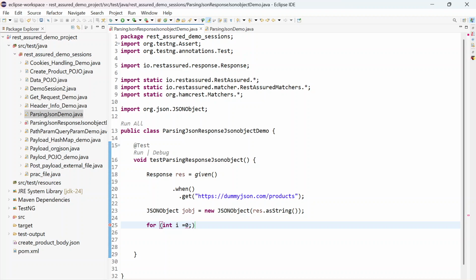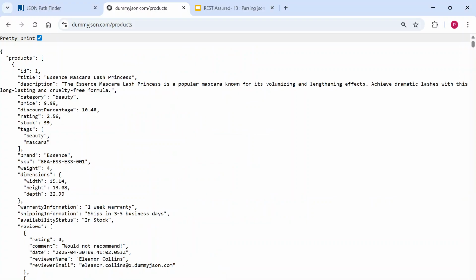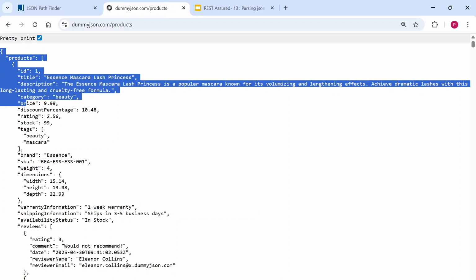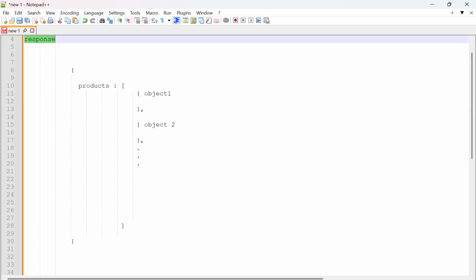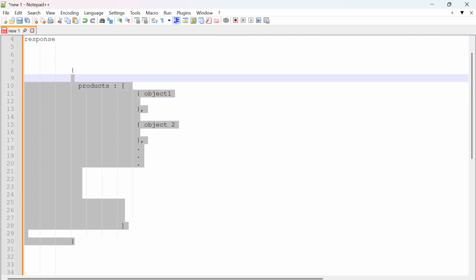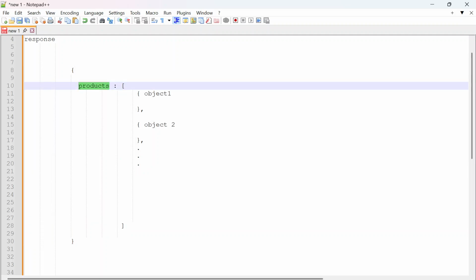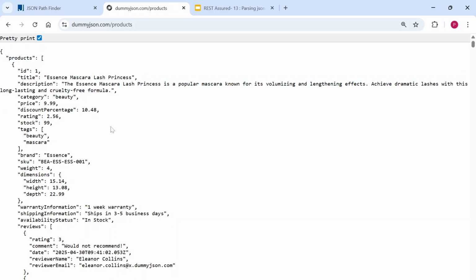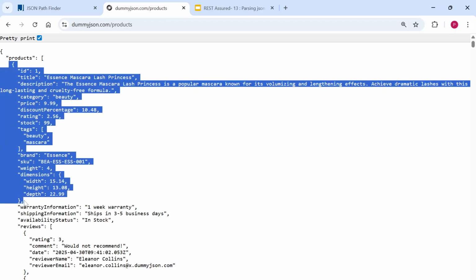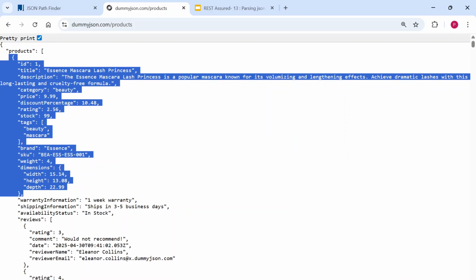Let me quickly show you the structure of the response. The entire response is one JSON object. If you consider the entire response in curly brackets, it is entirely one JSON format object. Inside that there is one array of products. This is a square bracket, so products is an array which again contains multiple JSON objects, one for every product detail.